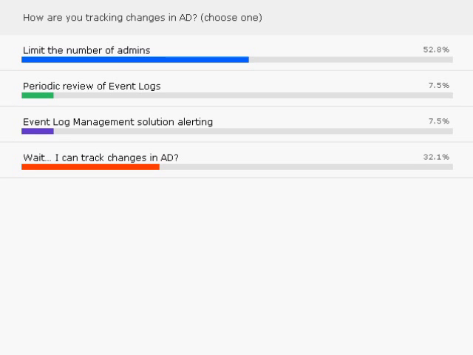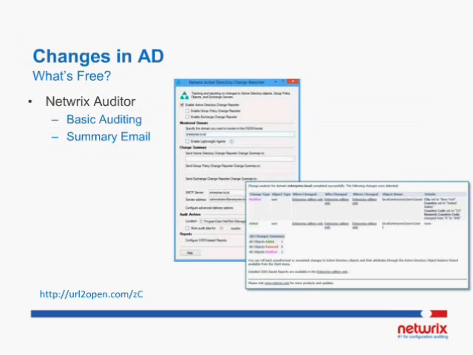So cool, let's keep going. Let's talk about what's free for trying to look at changes in Active Directory. You see a screenshot up here. This is Netwrix Auditor's Active Directory module. There's a URL again there at the bottom left. And you'll see here it's got some basic ability to track changes. In essence, you're tracking the changes in Active Directory. At the bottom, you can specify a user account.